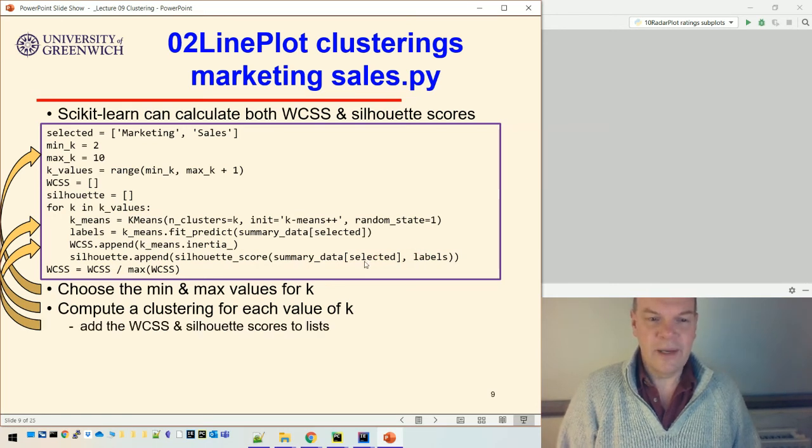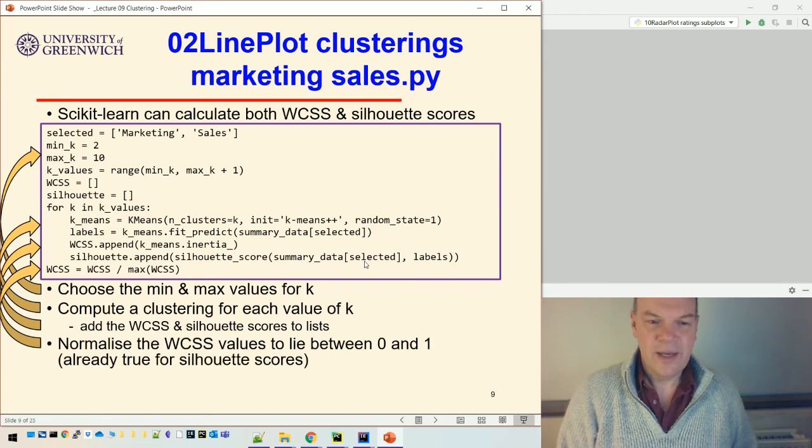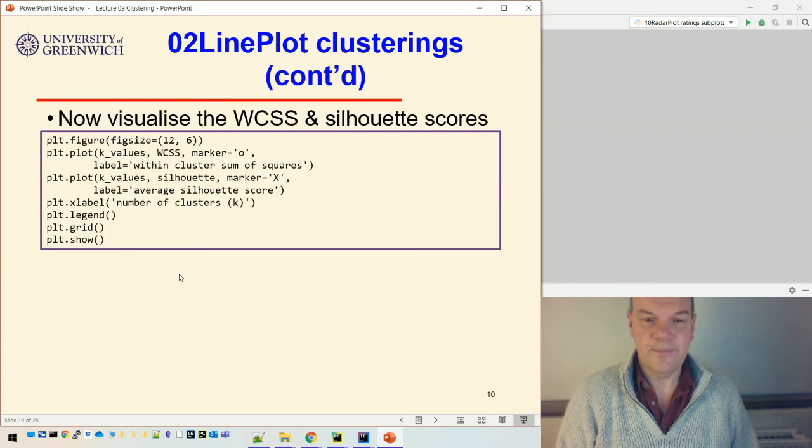Okay, and then they get added to the list. So we've got a list of each time around the loop. This list gets one value added to it, which represents the quality of that clustering. And finally, just so I can visualize these together on the same chart, I'm going to normalize the WCSS values so that they lie between 0 and 1. That's already true of the silhouette scores, so that means I can put them both on the same chart.